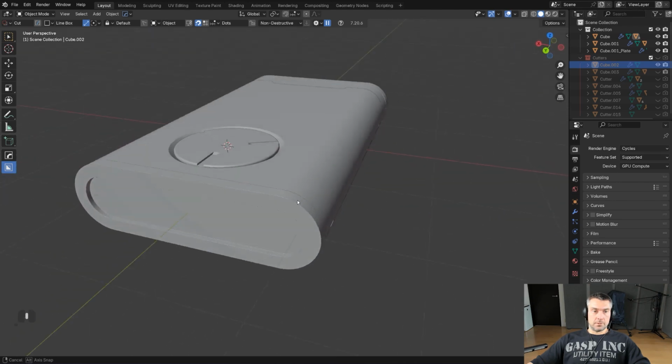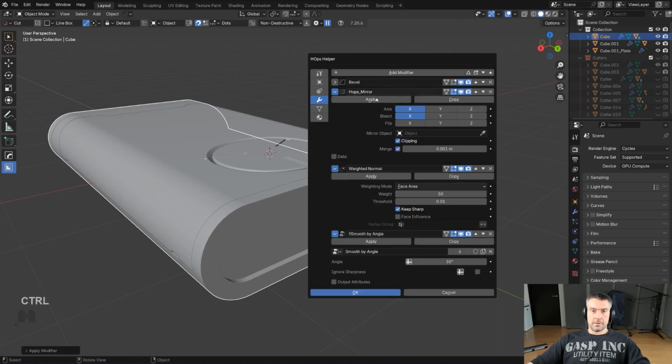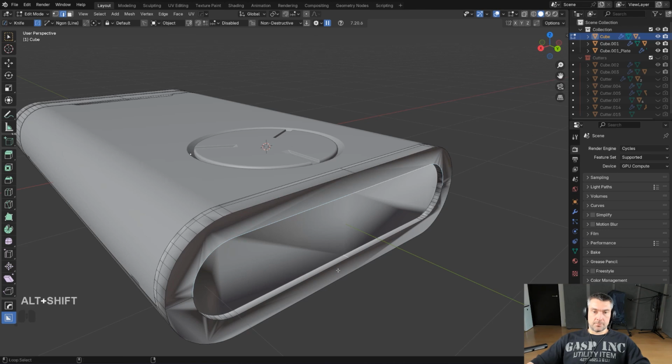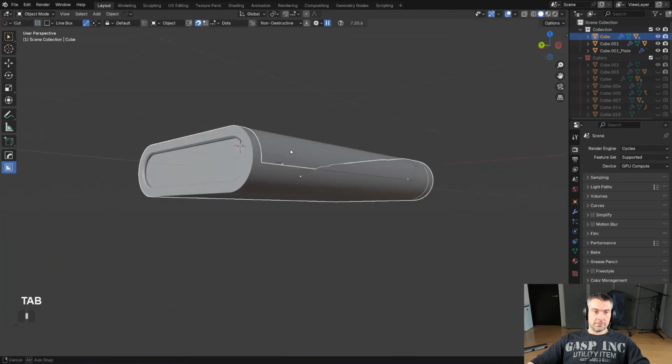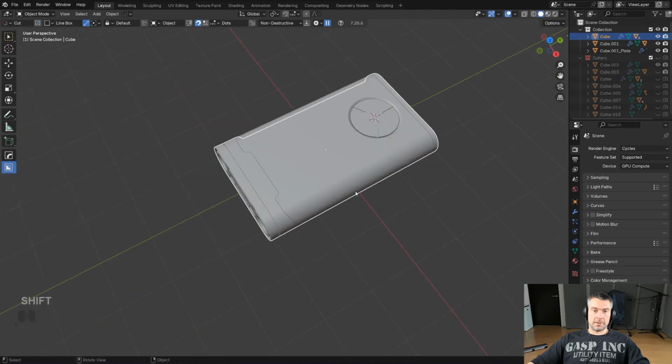that could be chamfered, actually. So let's apply this boolean and we could select this edge here and Control B that and create a chamfer in the back. And this is going to open it up really nicely. You could obviously add some more stuff. I'm not going to be doing that.